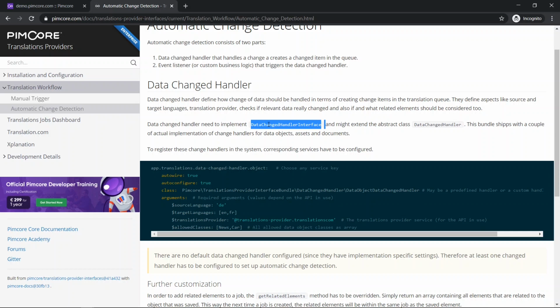And the framework already ships with a default implementation, but you also can use your own custom implementation if you need some special functionality there. If you use the default implementation, then this default implementation can be configured with a certain set of attributes. First of all, we can define the source language, we can define the target languages, we can define the translation provider where we want to send the translation to, and last but not least, we also can define the allowed classes the change handler should listen for.